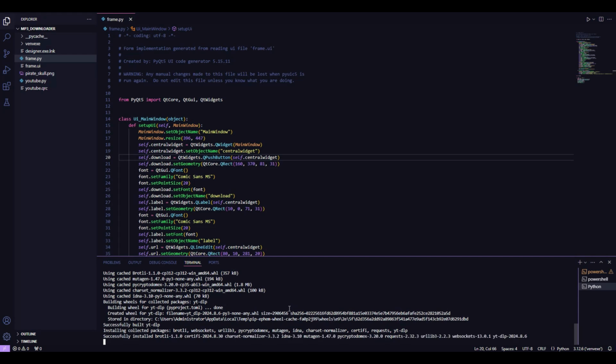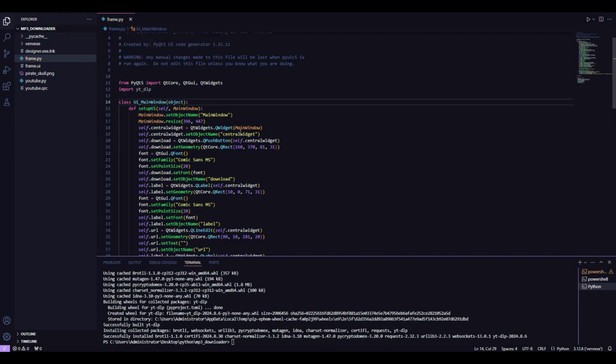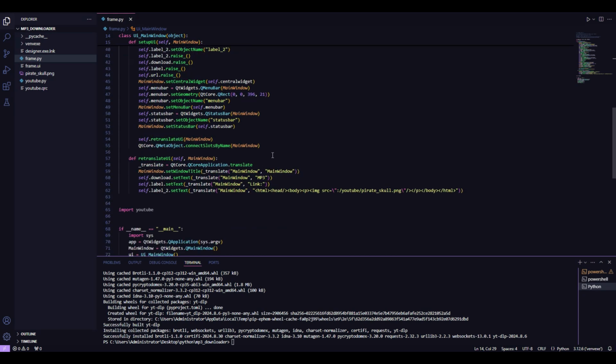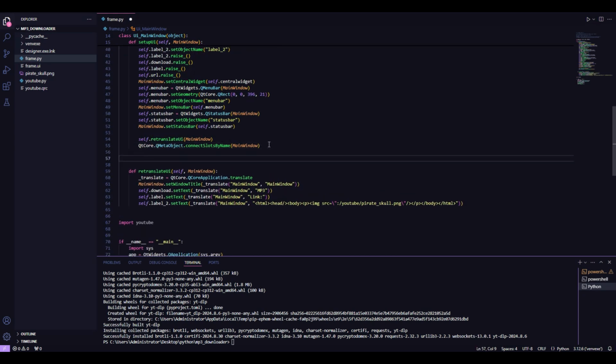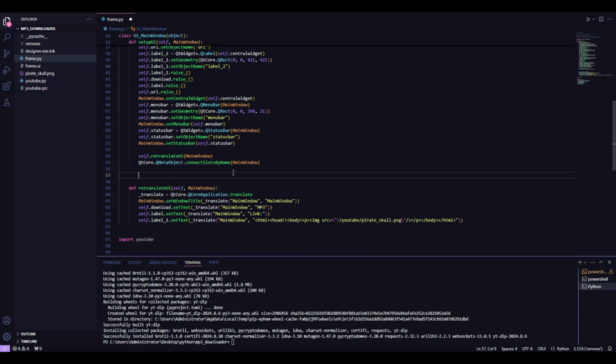Okay, it's installing. Done. Now we import it from here. Import, save. Now we are going to create a function to link the MP3 button on the link, and using the package yt-dlp, we can download the MP3 file from the link.